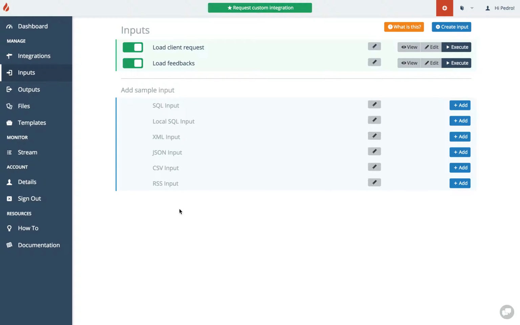Inputs play a key role in the ARiiP system. Inputs define where your data comes from, and this data can come from a specific file or a database that ARiiP is monitoring, or it can be received via push directly into ARiiP's platform.